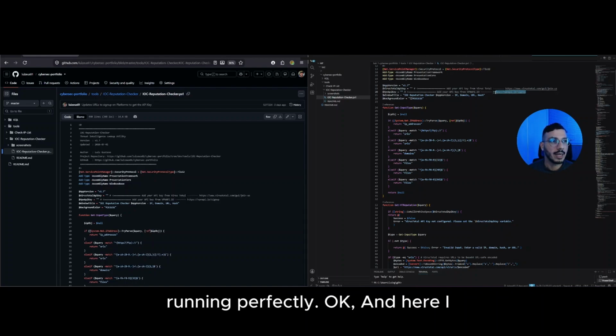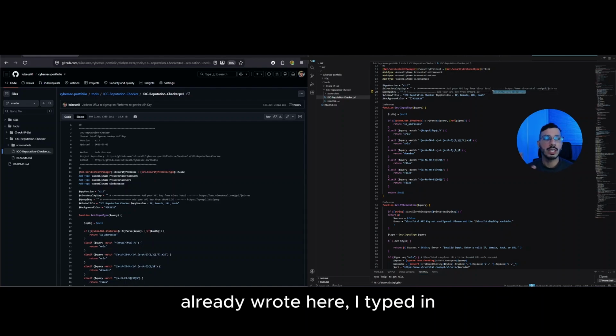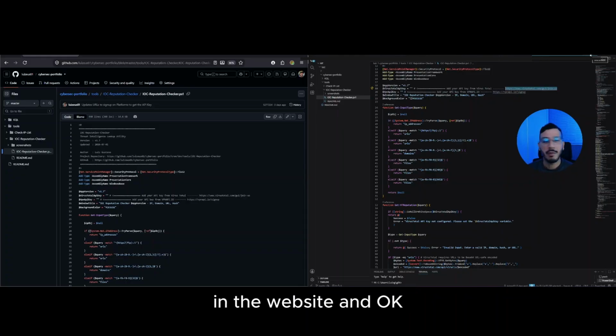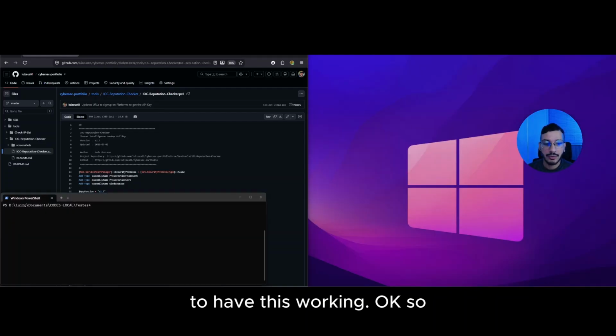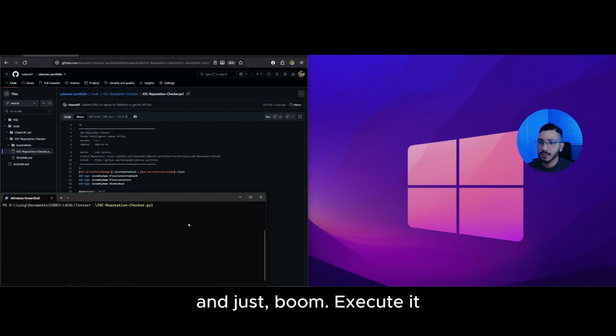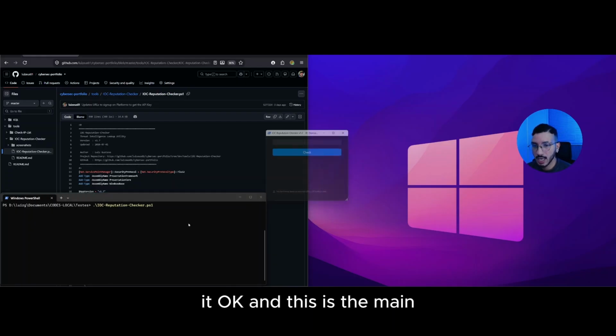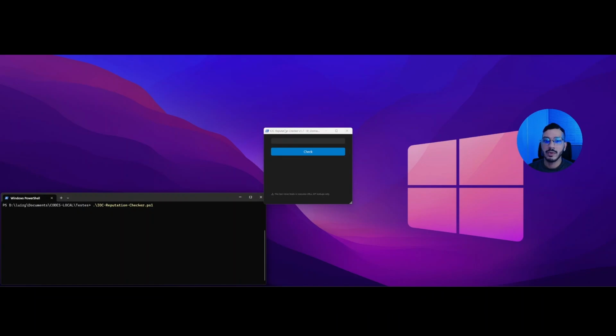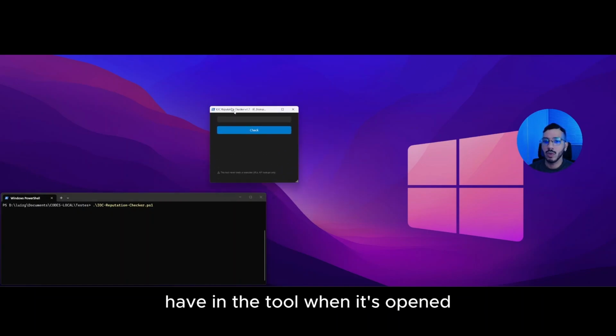And here I already typed the correct URLs for you to do the sign up on the website and have this working. After you download the tool, just execute it. And this is the main window that we have in the tool when it's open.